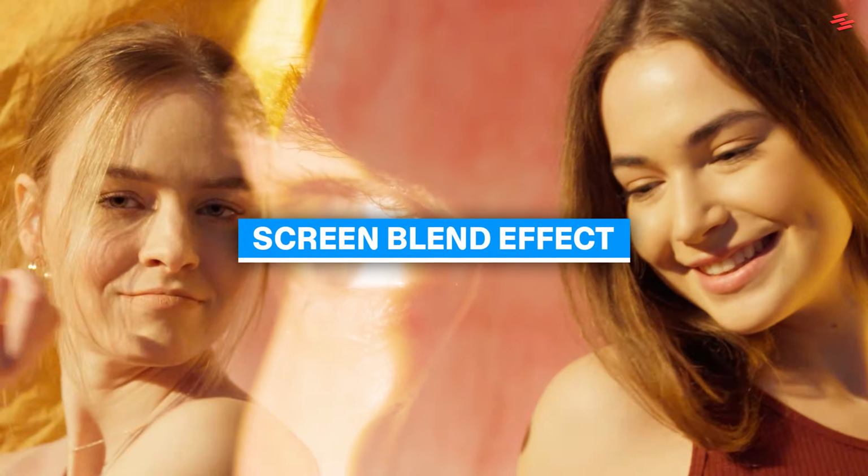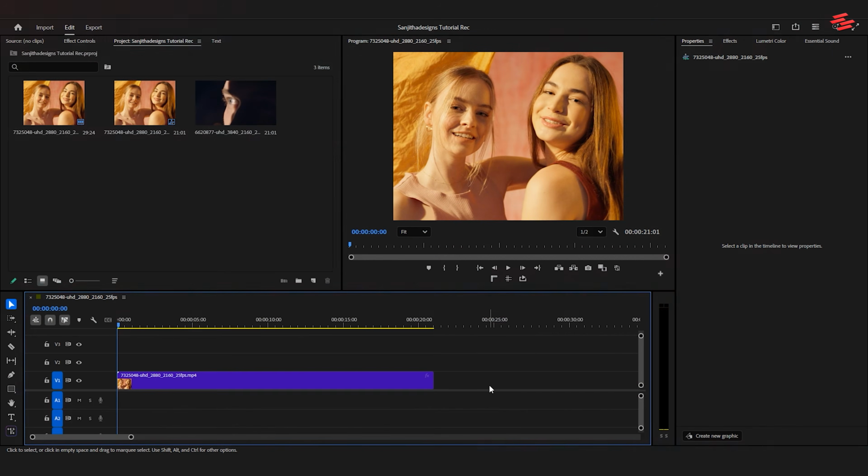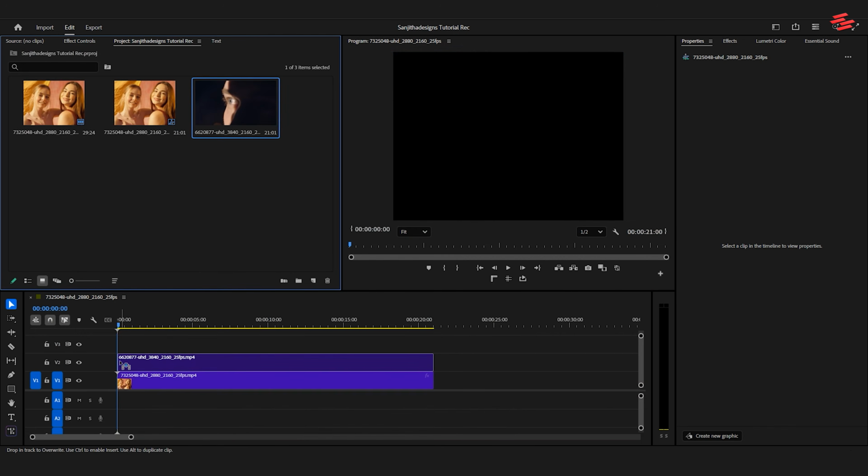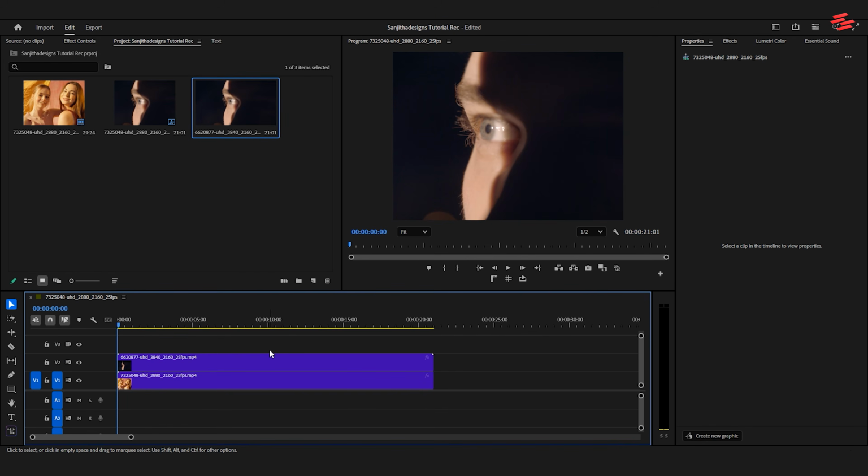Number 4, Screen Blend Effect. I already added a video clip to my timeline. Then I add a second video clip to the second video layer. I prefer the second video clip to be darker, a mixed video clip like this.